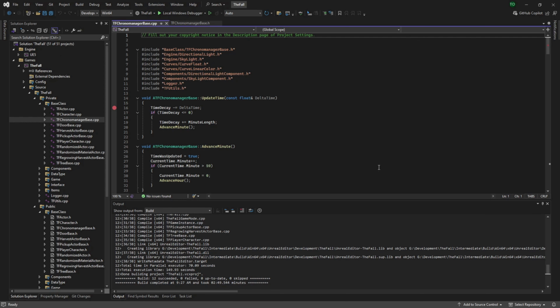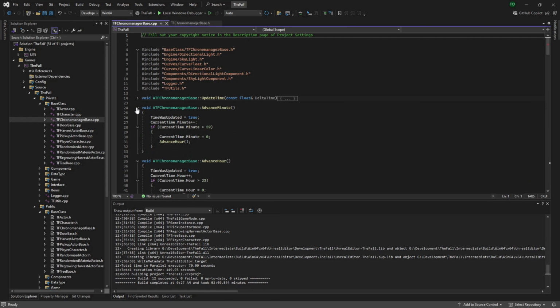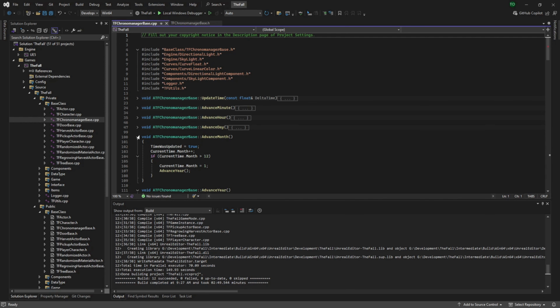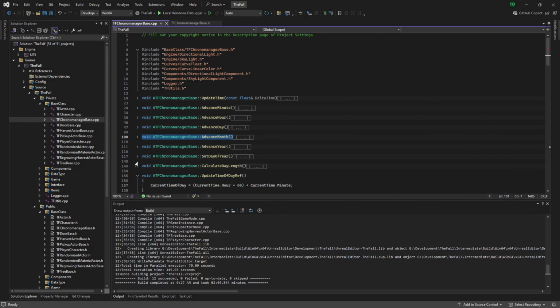So the first thing we're going to do today is talk about timers. I intend to use timers to control my weather management, temperature management, things like that, because I don't want to be updating my weather every frame. I don't want to be updating my temperature every frame.